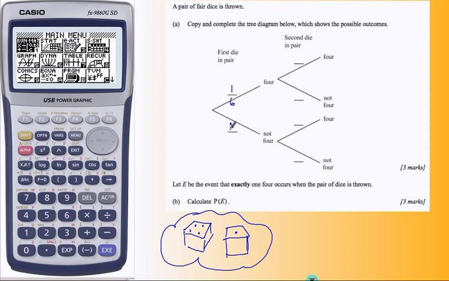1/6 probability of a 4, therefore 5/6 probability of not. Roll a second dice. Probabilities will stay the same. 1/6 for getting the 4, 5/6 for not. And combinations we're looking for exactly 1 4, so 4 or not a 4, that's good. Not a 4 or 4, that's good. And follow and multiply to work out the final probability.